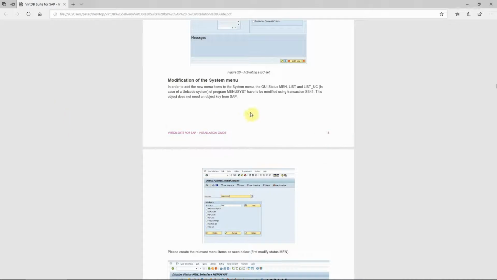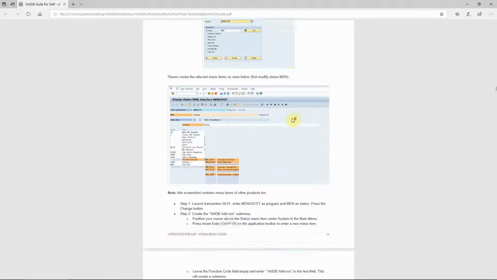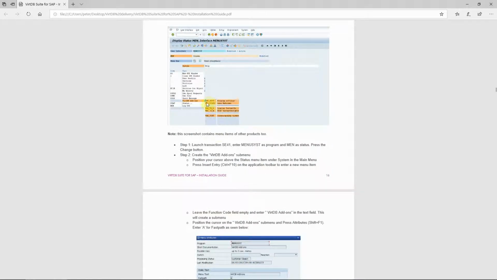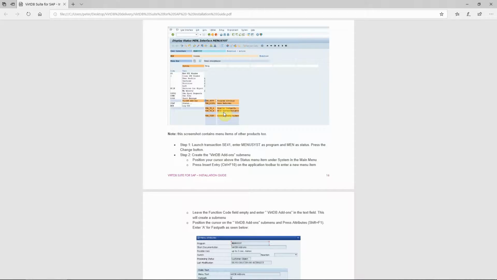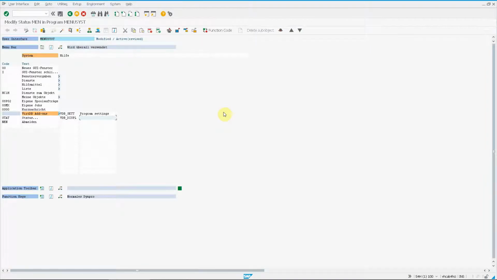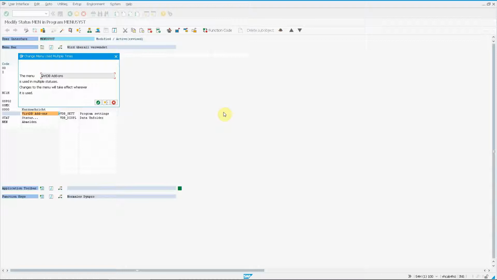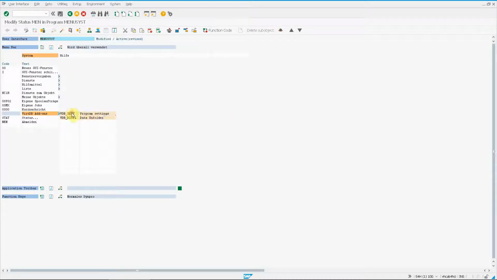So let's see what we have here. Okay, it's VDB set and display. Okay, so program settings and VDB display, right? Yep. Data Unfolder. Okay.